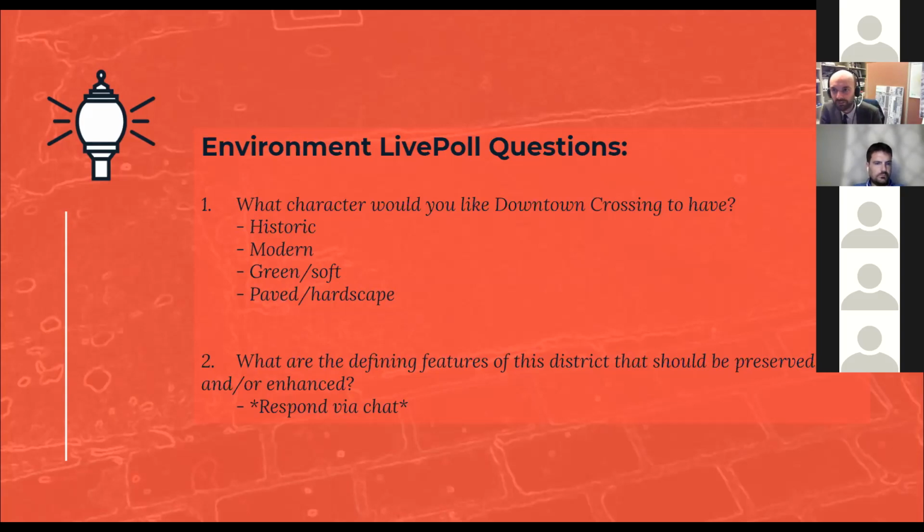So we have around 35% saying they would like it to have a historic feel, just under 20% saying a modern feel, and close to 50% saying they would like it to have a more green or soft feel, and nobody likes the paved hardscape out of those who responded. So very interesting response. And I would say there are probably opportunities for all of those, although they seem to be in conflict. One of the amazing things, in my opinion, about Boston is that confluence and adjacency of historic and modern.